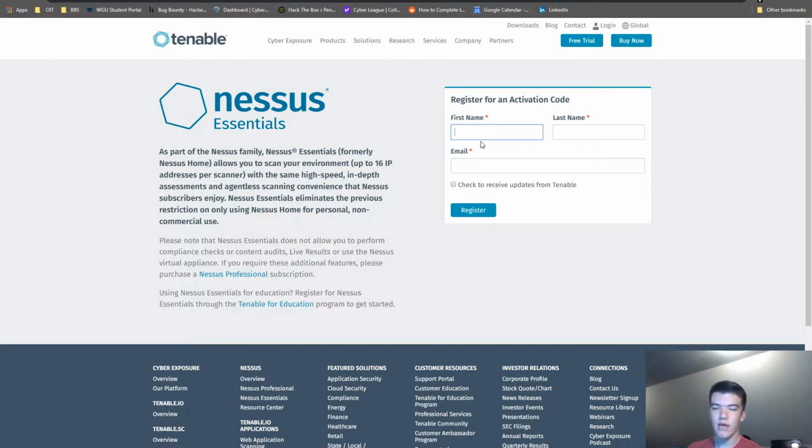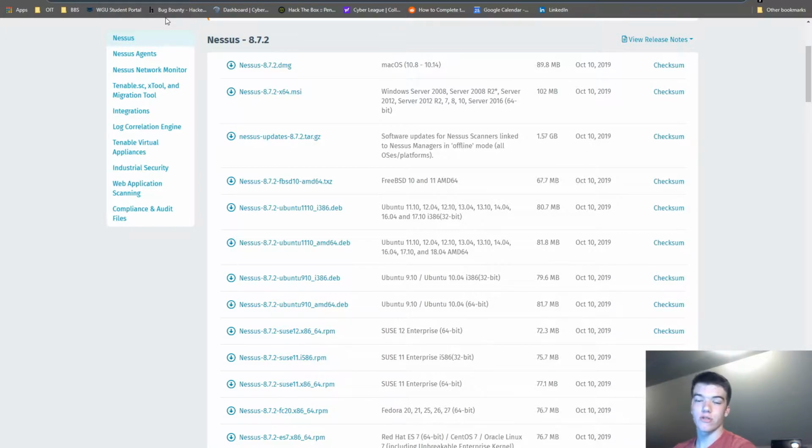Now, this code is only good for one Nessus instance, so you can't use a bunch of Nessus instances with one code. And you also can't say you deleted your virtual machine, you need a new Nessus instance. You're going to have to register and get a new code every single time that you register a new Nessus instance. Once you've done that, they should send you an email within several minutes, and it will have your code in there.